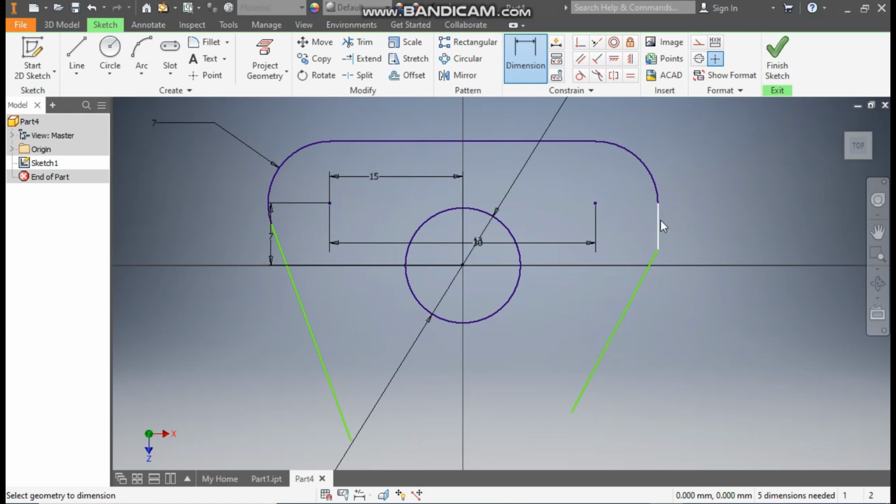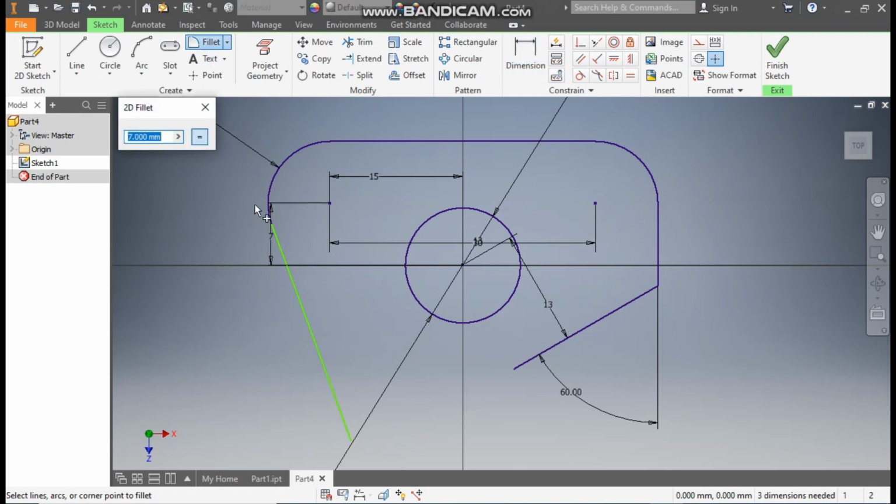Now we will define the angle here. This will be a 60-degree angle. The next thing which we are going to define is the center. From the center point, this line will be at a distance of 13 mm. Now here go to fillet. Take here a fillet radius of 5. Select this line and exit.